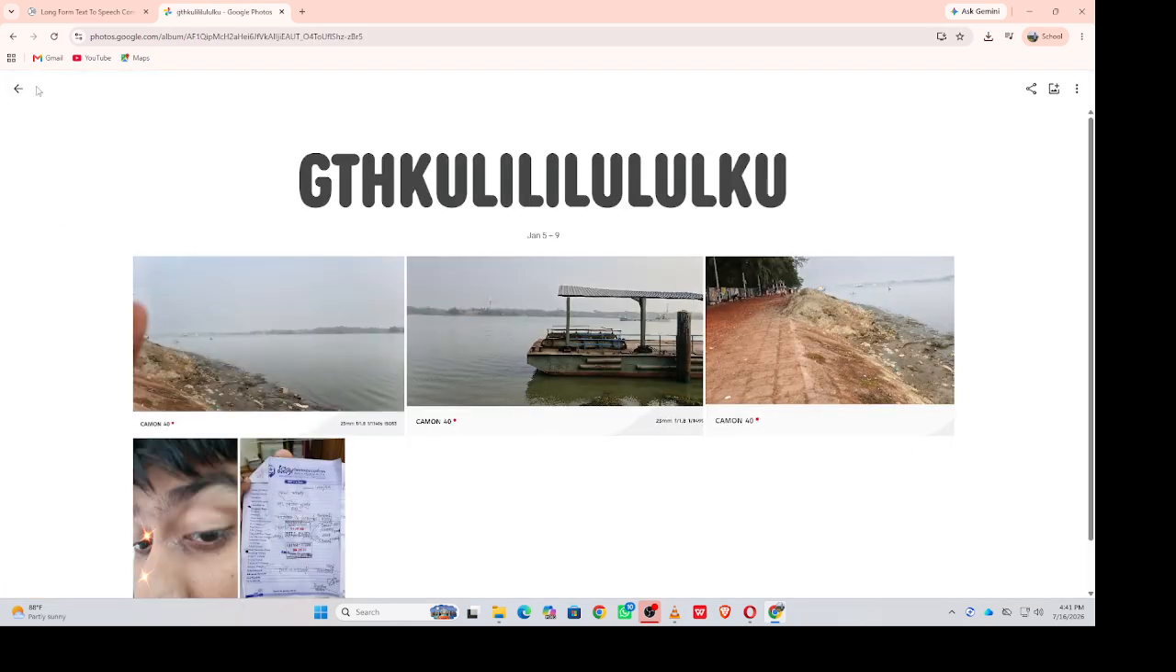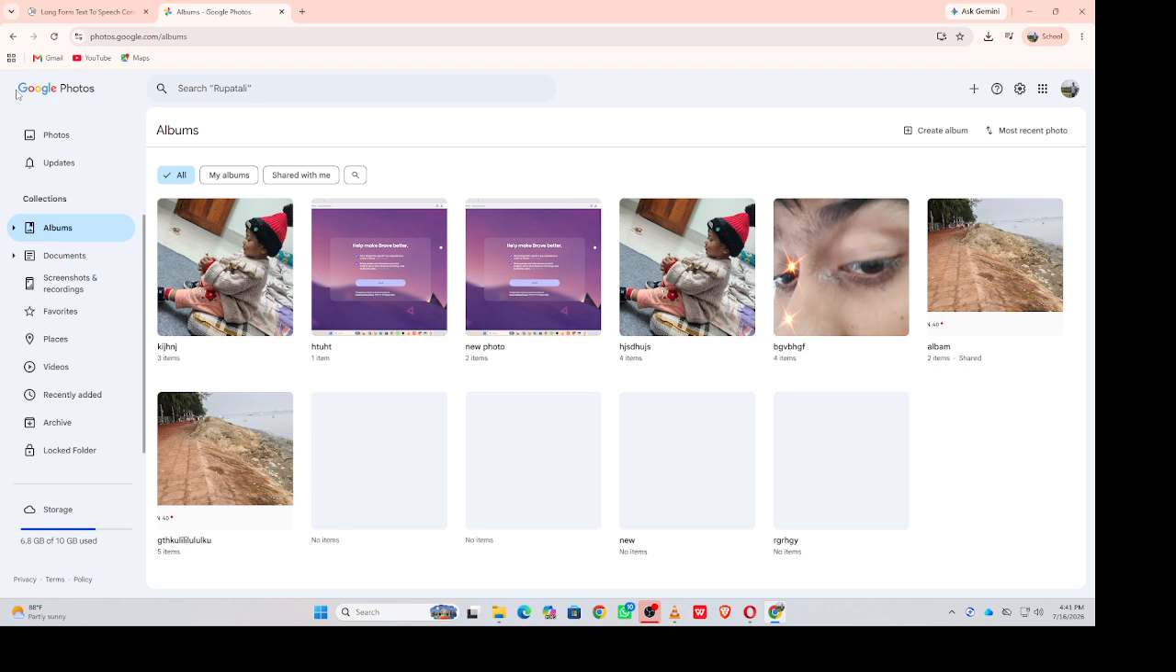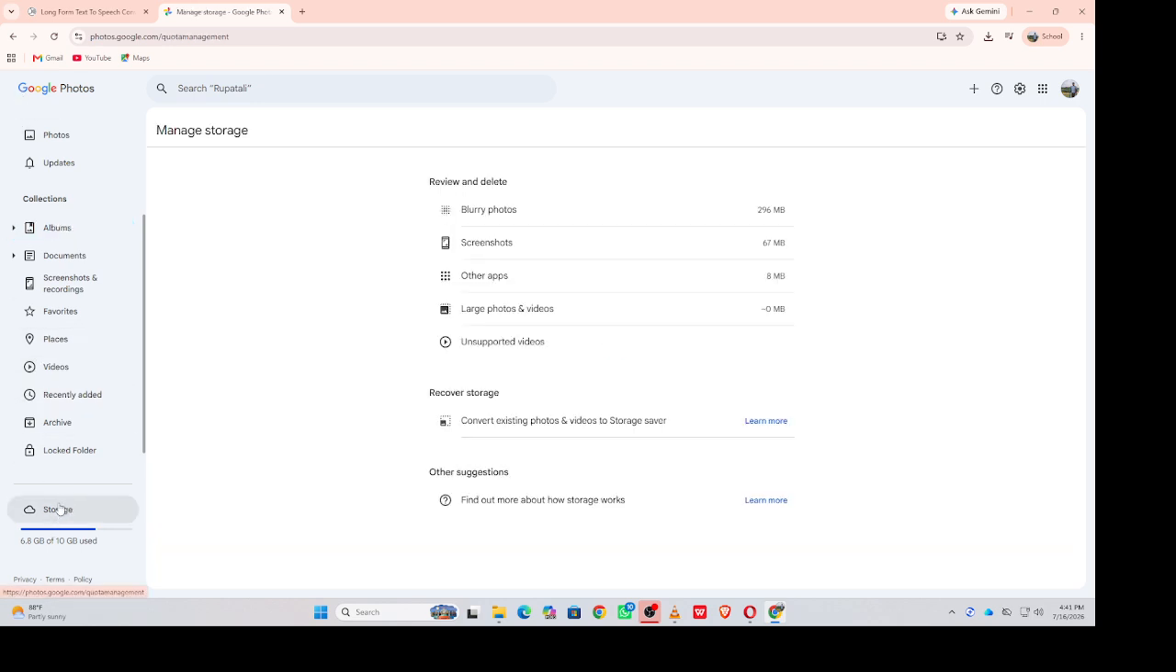Google Photos makes it easy to store, organize, search, and access your photos from anywhere using your Google account. That's it. You've successfully learned the basics of using Google Photos in 2026.